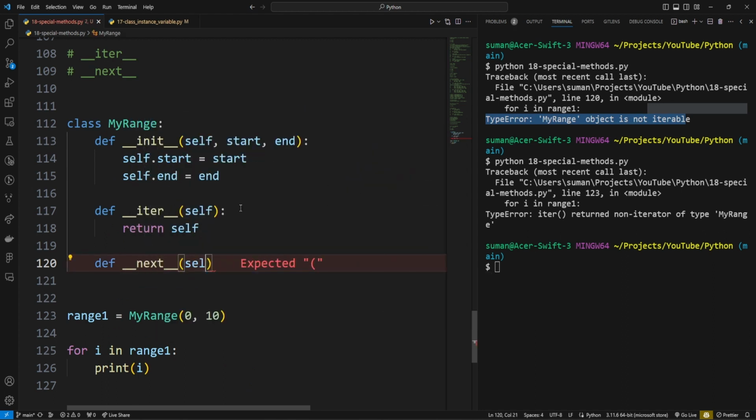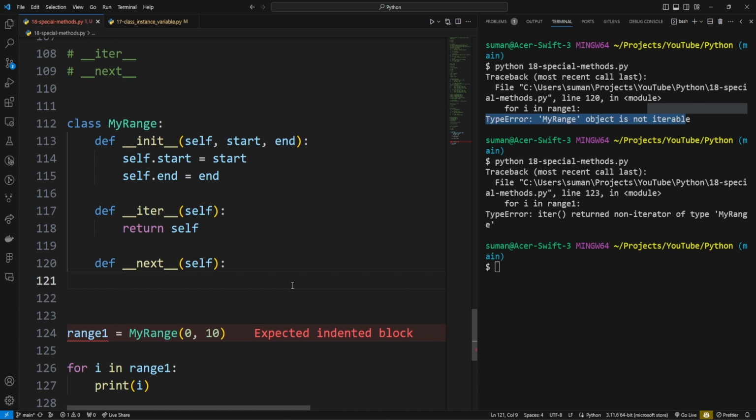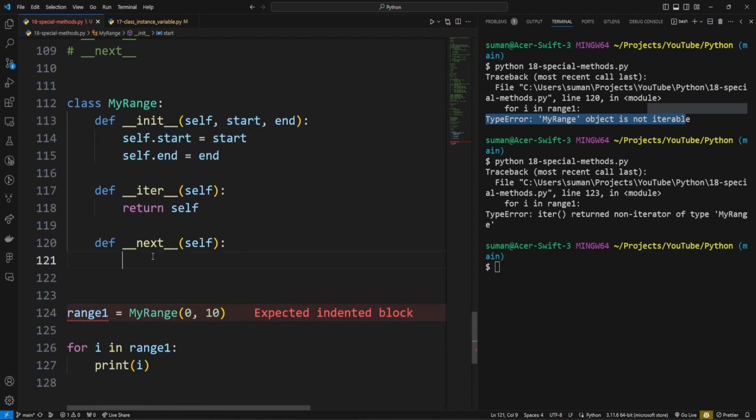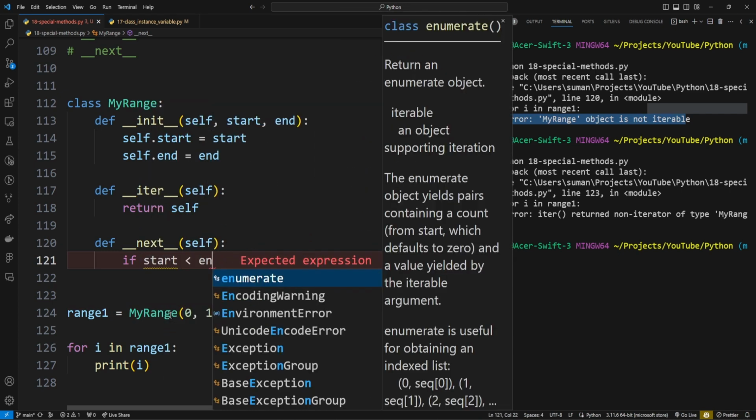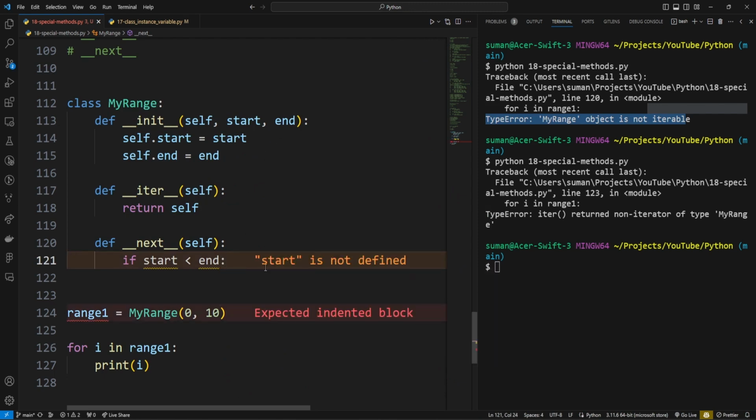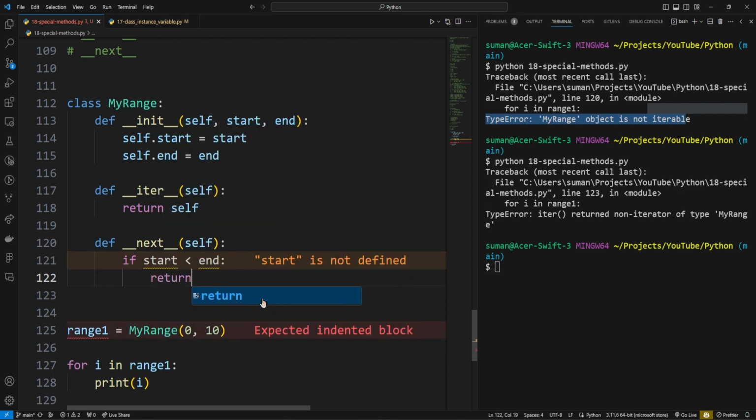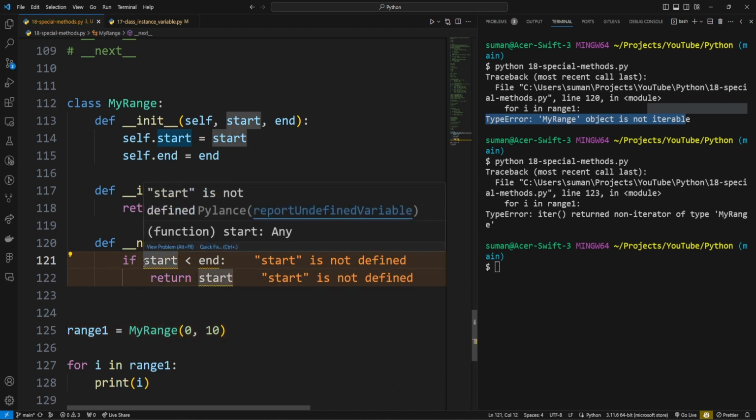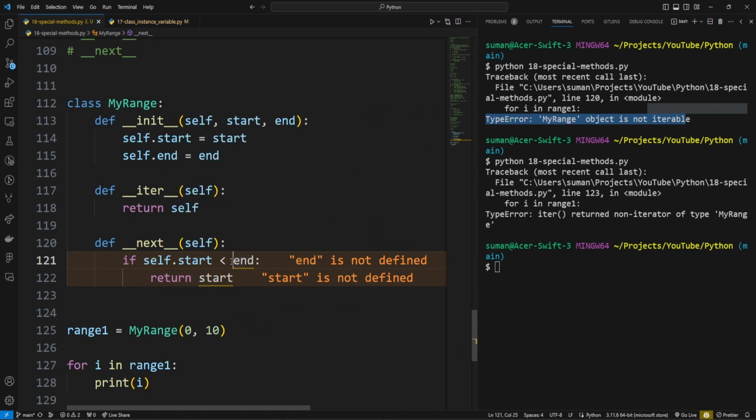What will this do? This will help in going from one number to the other. And now we'll be defining what all these numbers are. The first number, we know, when we declare range, is always 0. That means it has to start from start. So we'll say if start is less than end, because we know it cannot go up to end, we'll return the start. Here start will not be defined because we need to use the self keyword, because self tells us it is for this instance.